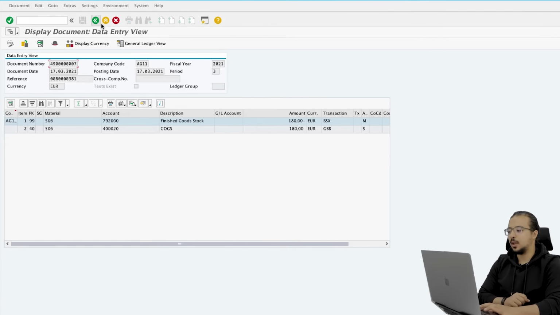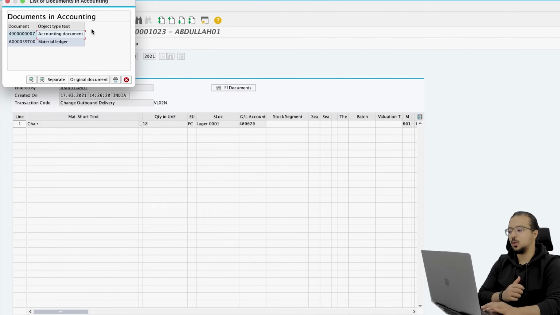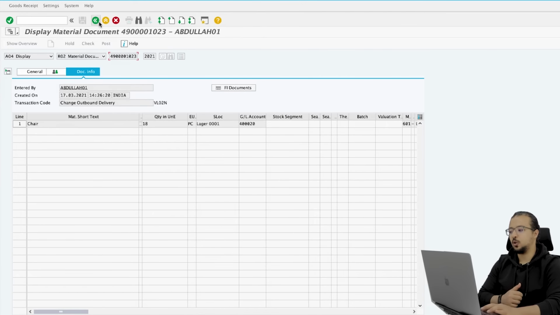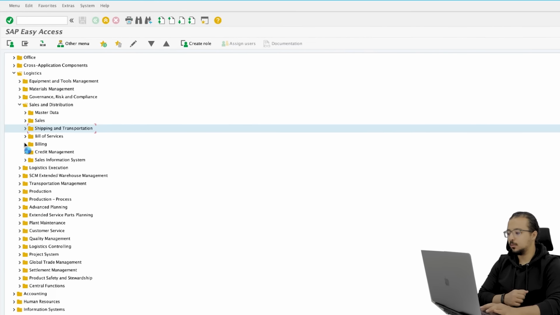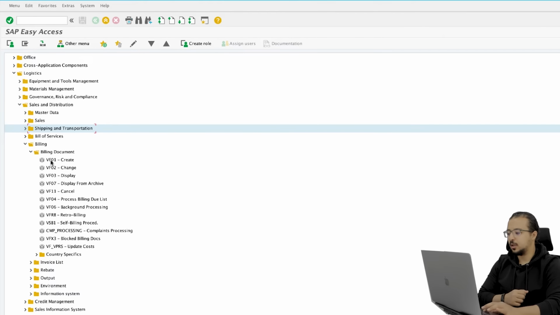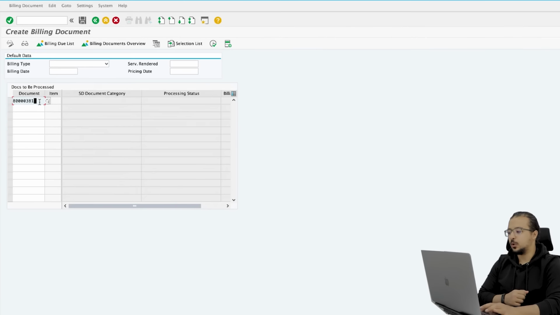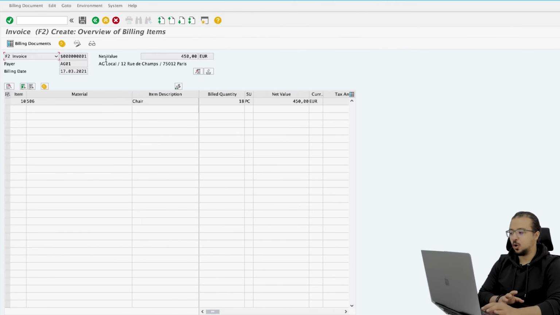Now let's go back and go to the next step. So now we posted the goods issue. After this, we are going to post the billing and go to billing document, create. Here we are going to insert the outbound delivery number, then click on execute. And these are the details of our billing document. So the net value is 450 EUR.